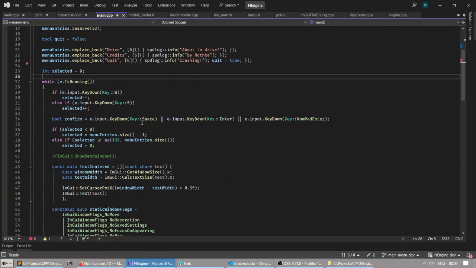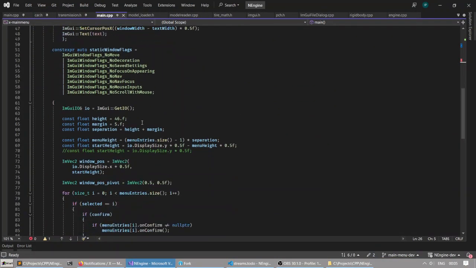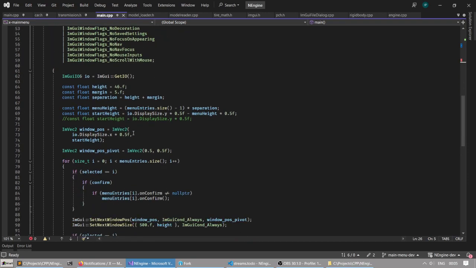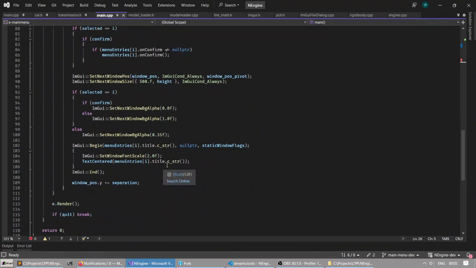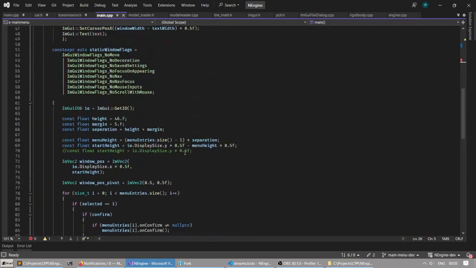And the way I implemented that is that each of these options is actually a new window. A new window, a new IMGUI window, which I actually center and I set the position. Okay, that's what I set up the last stream earlier today.